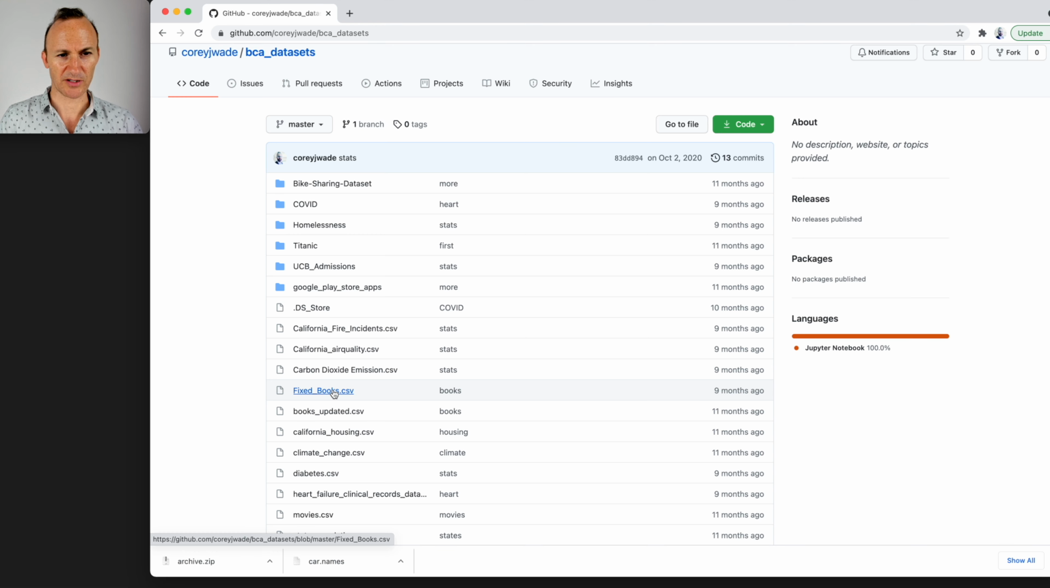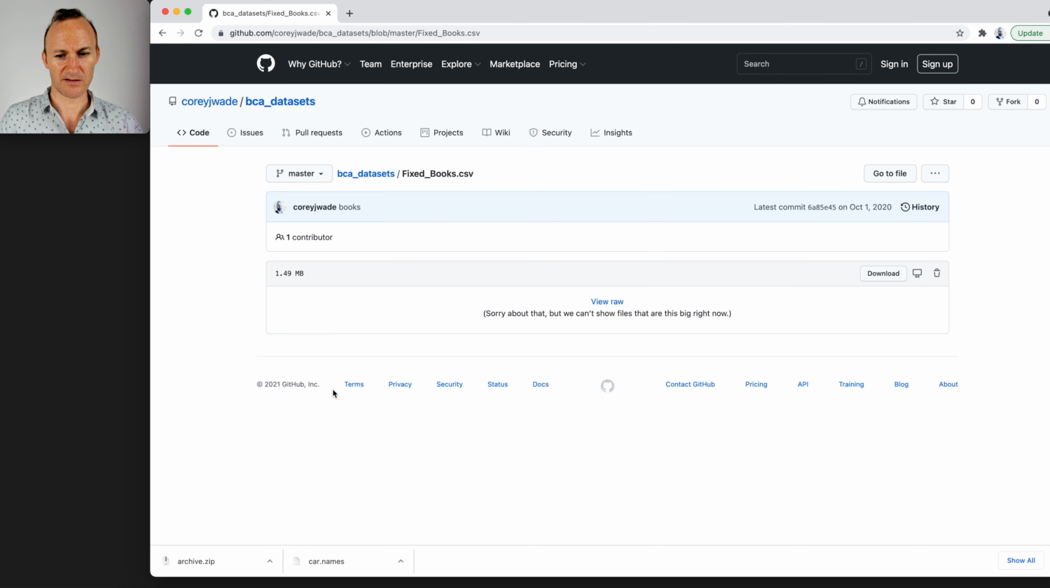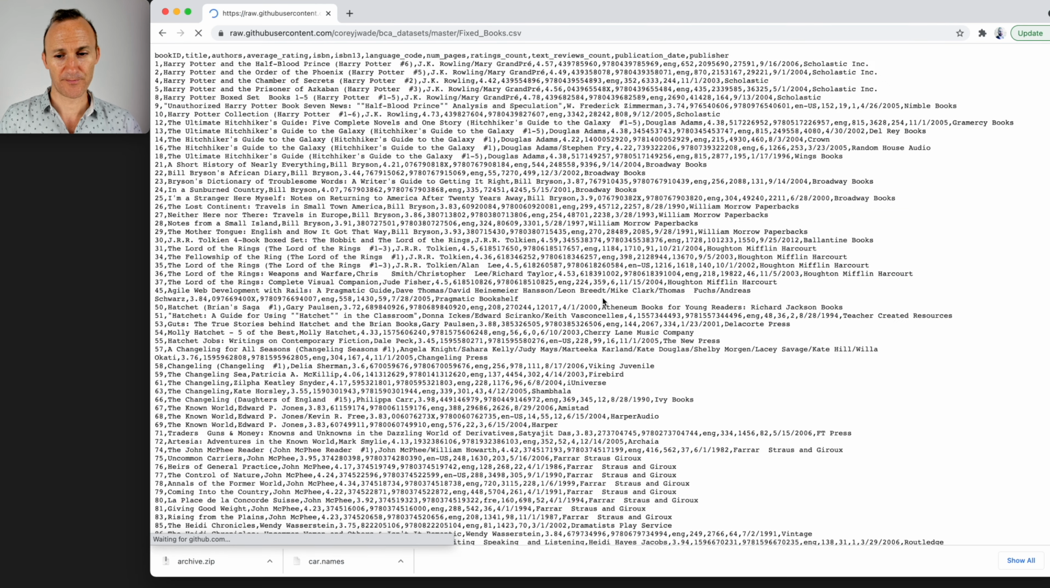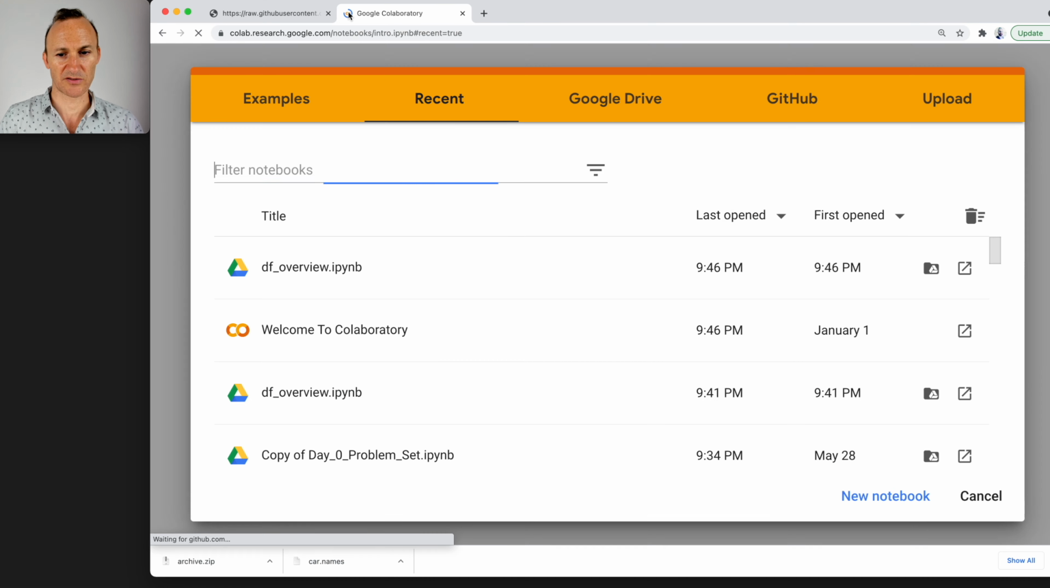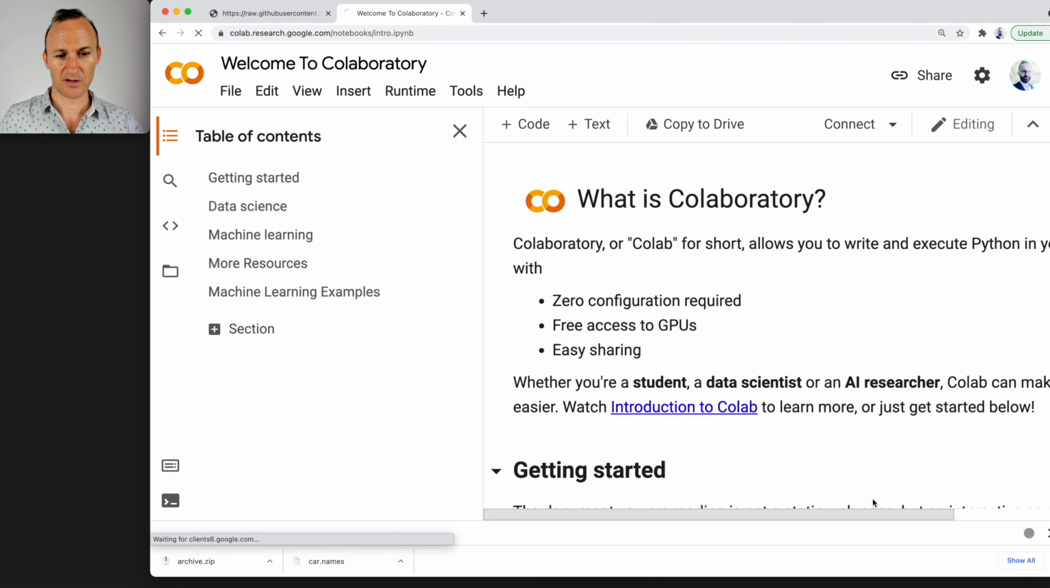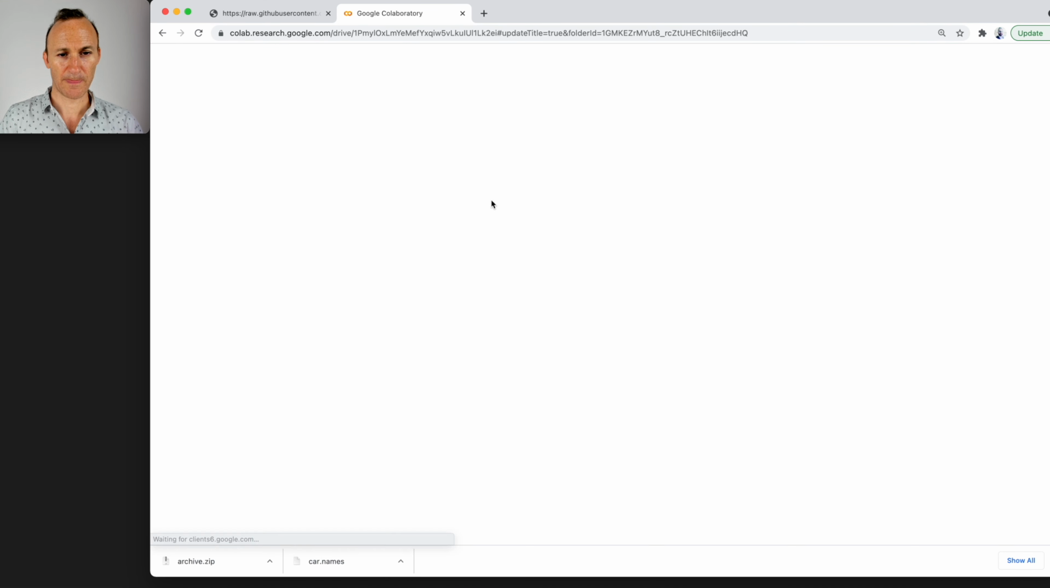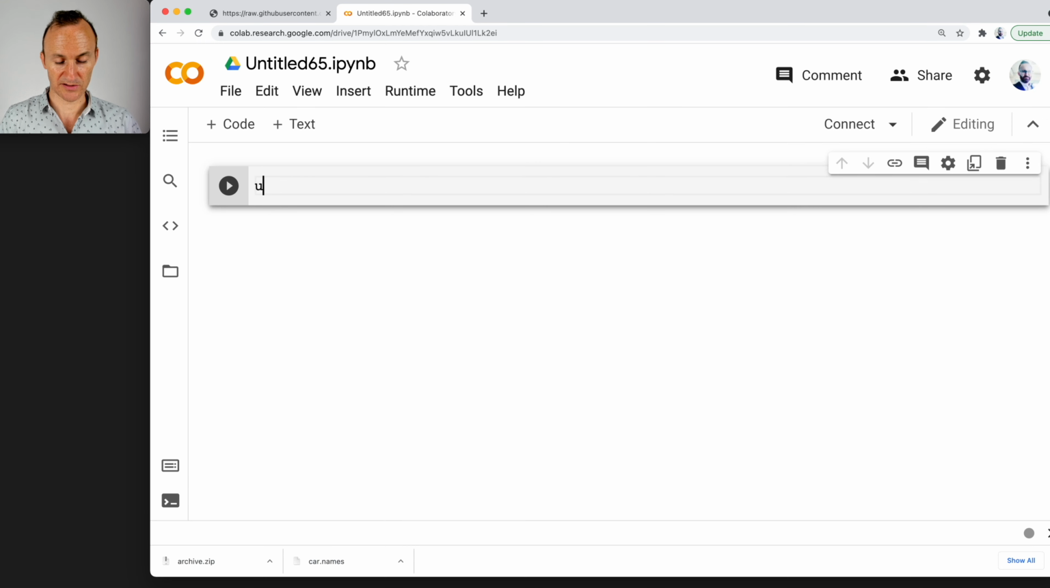Let's try fixed books. And remember, to actually view a GitHub file in a data frame, you need to hit view raw. Okay, and you can see it's a lot of book info. Go ahead and hit Command C. Copy it, and then open up your new Colab notebook, colab.research.google.com. Click on a new notebook link, and go ahead and assign this to the URL in quotation marks.